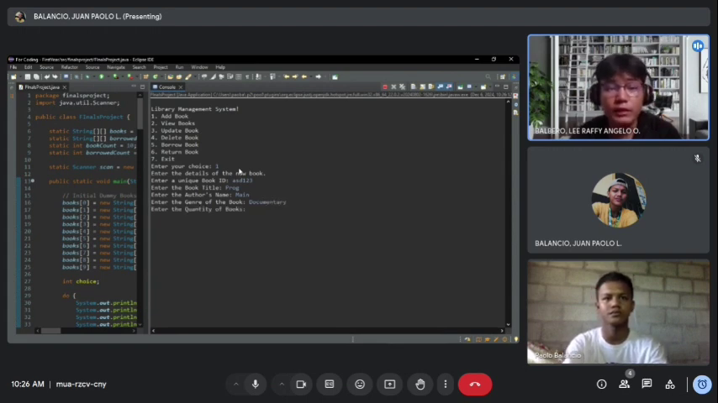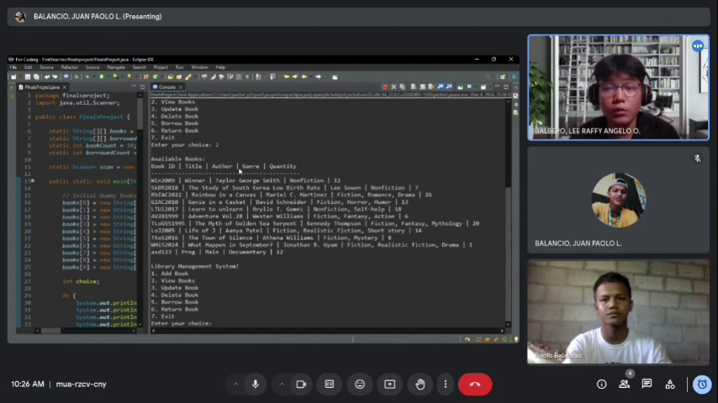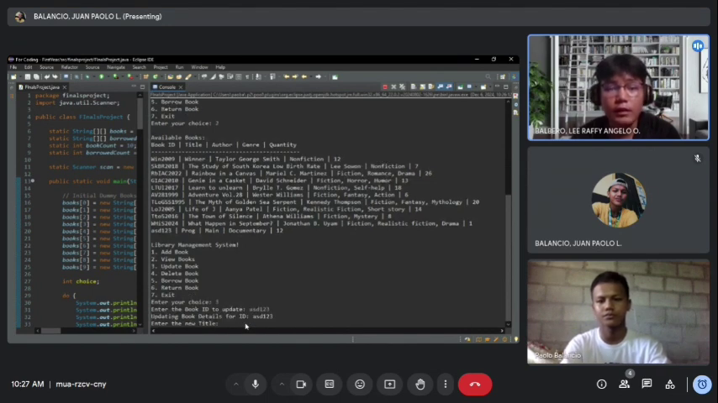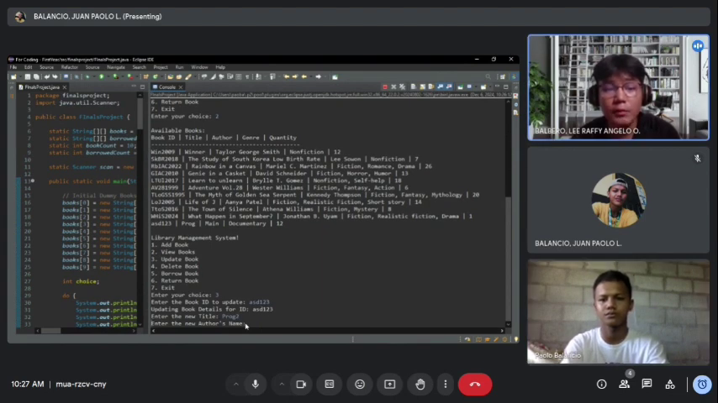If the user selects the view book function, it will display all books currently available in the library. If no books exist, it will display no books available. If the user selects the update book function, it will allow the user to update details of an existing book by entering its book ID. Then the user can update the title, author, genre, and quantity. Then it will confirm whether the book was successfully updated or if the book ID was not found.